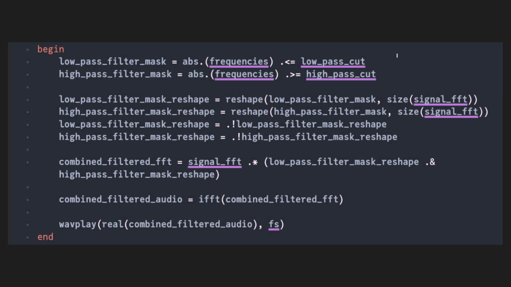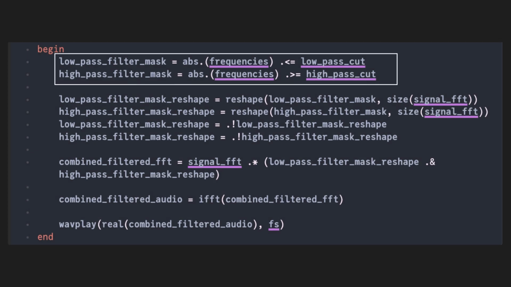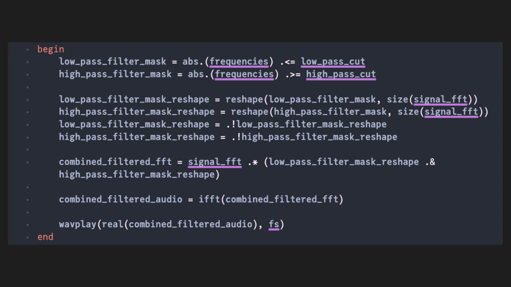We can now see how we're applying our equalization. The first two lines simply create the low pass and high pass filter masks. These are Boolean masks for frequencies in the Fourier transform. Low pass filter mask is true for all frequencies less than or equal to our low pass cutoff, and the high pass filter mask is true for frequencies greater or equal to the high pass cutoff.